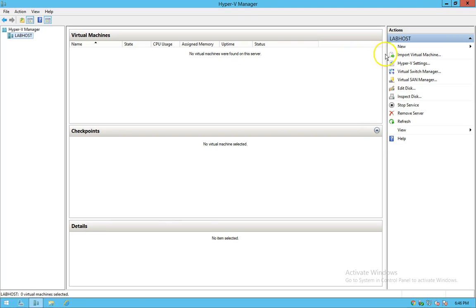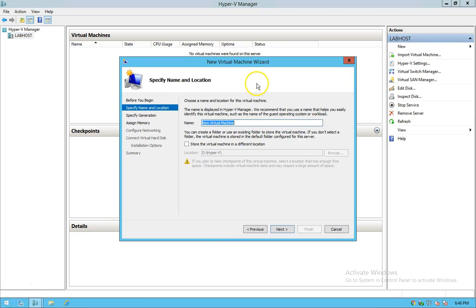So the first thing we want to do is come over here to New and create a virtual machine. So this is going to create a virtual machine just like you would put a flash drive or a disk in an actual physical machine and boot up. That's the goal here. So the first thing I'm going to do is name this virtual machine, and we're just going to call it Windows.